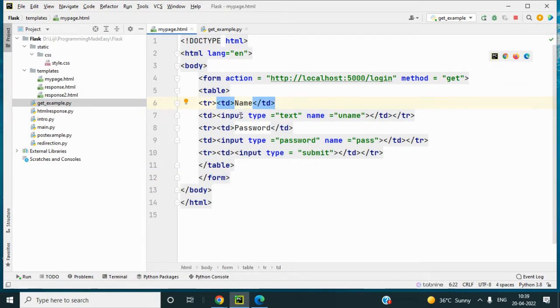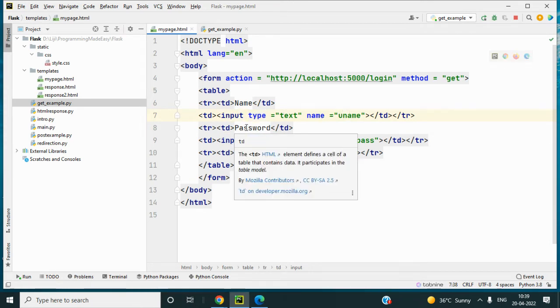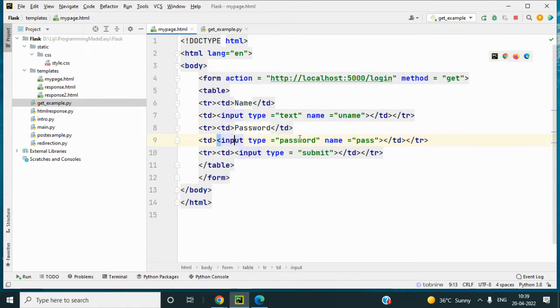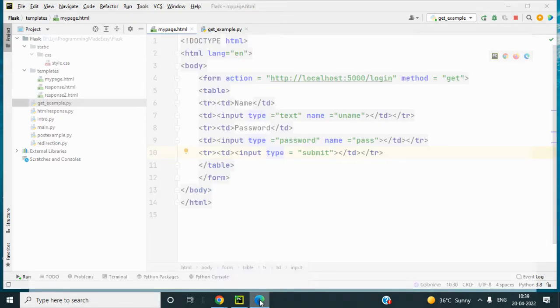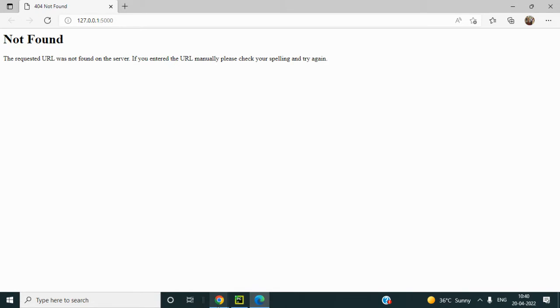If you see, there is an input type text and the name associated with this is uname. Then there is another one, password. Its input type is password, so that when we enter it, it will come as encrypted, and its name is given as pass. Then we have a submit button. Once the submit button is clicked, this action will be triggered, right? And the method associated with it is get. Let us see how it works, then I'll explain it in more detail.